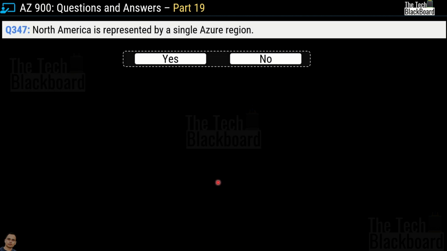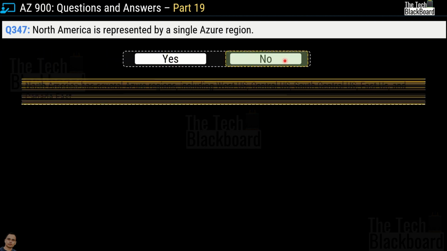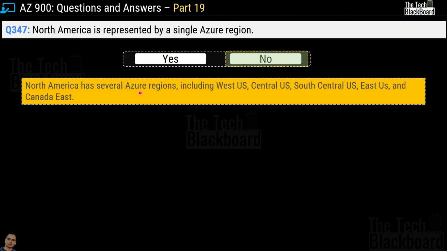And here comes question number 347. It says North America is represented by a single Azure region. Yes or no? And the correct answer for this question is no. This is because North America has several Azure regions, including West US, Central US, South Central US, East US, and lastly Canada East. So that's why North America comprises multiple Azure regions.